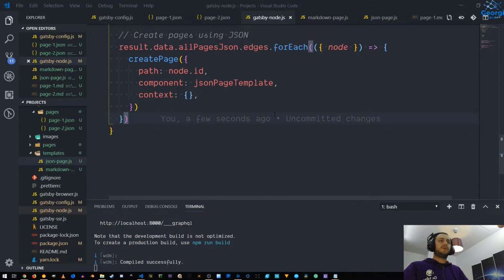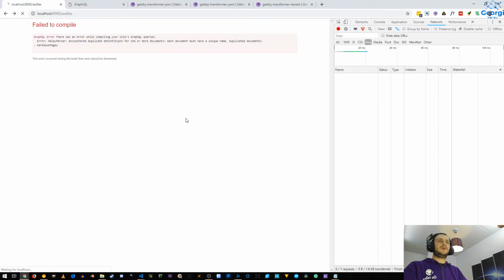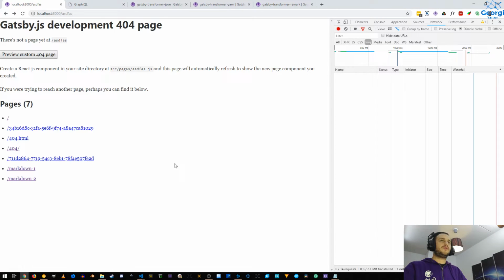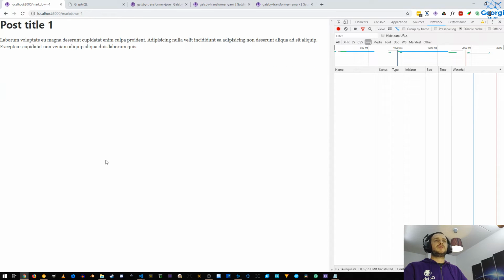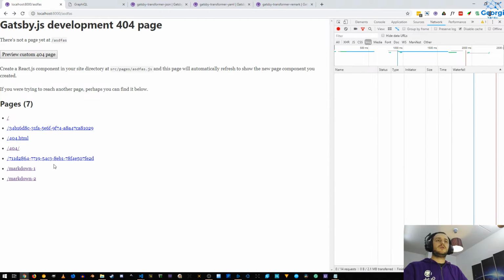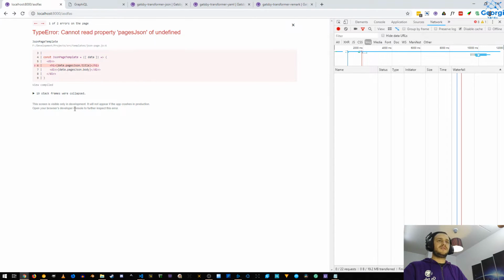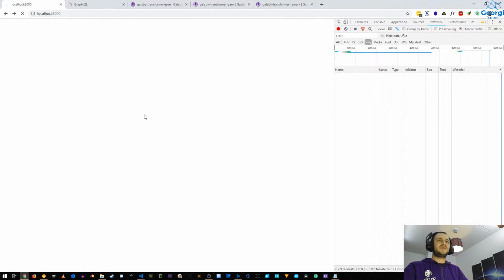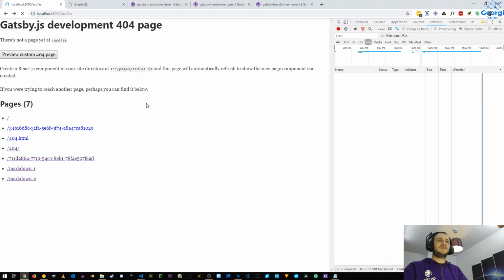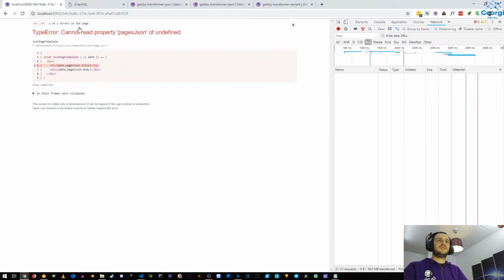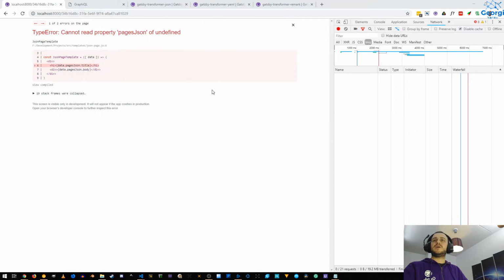Cool. Here we are, and if we refresh our 404 page, we're gonna get a list of all the pages available. We still see our markdown pages like before, but now we also see our JSON pages that break for whatever reason. Hang on a second. Generate property pages JSON of undefined.